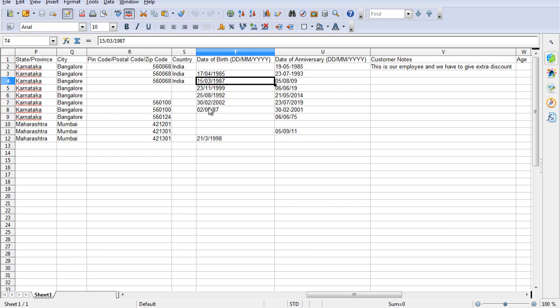As you can see here in my sample data, I have some dates in the correct format, whereas some dates are in the correct format but the year is not correct. As you can see here, it is 2nd June 1987, but it is coming just 87. So this will be an error. When you import, this particular record will not get imported because it will say invalid date format. Or if you have a date in this format, 23-07-1993, then this will also be considered an invalid format.